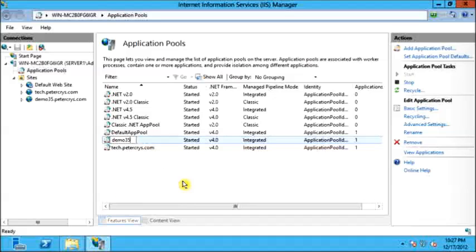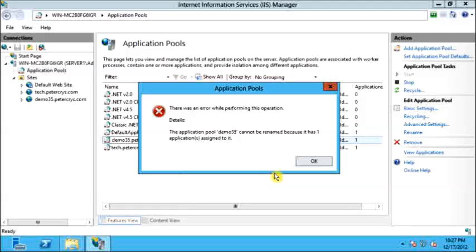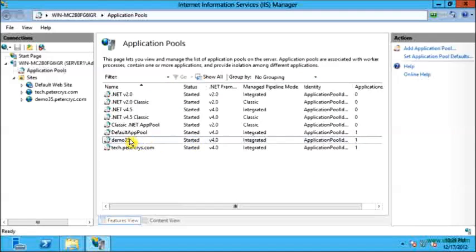Now let's rename it. Let's type down the name, that will be demo35.ptcrash.com. Now if I just click here, it will give me an error. It says the application pool demo35 cannot be renamed because one application is assigned to it. Let's quickly solve this problem.